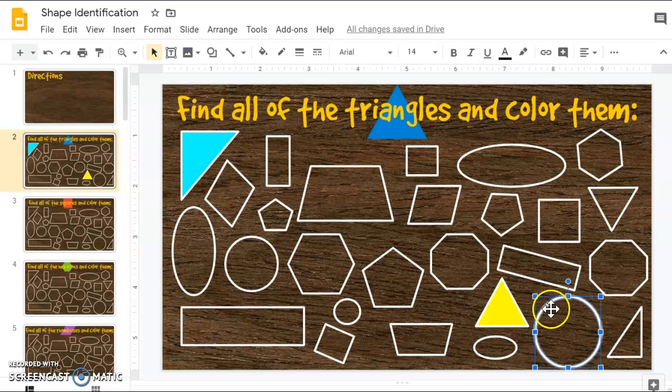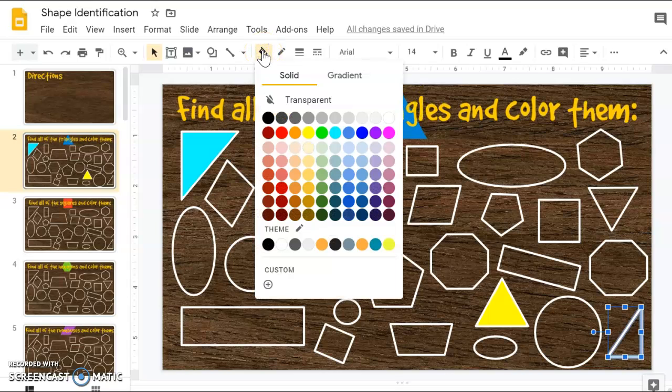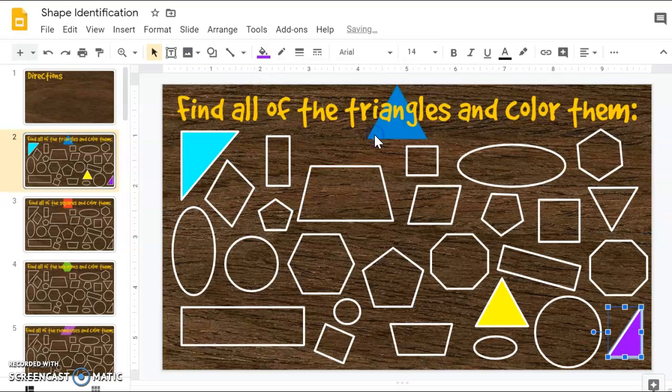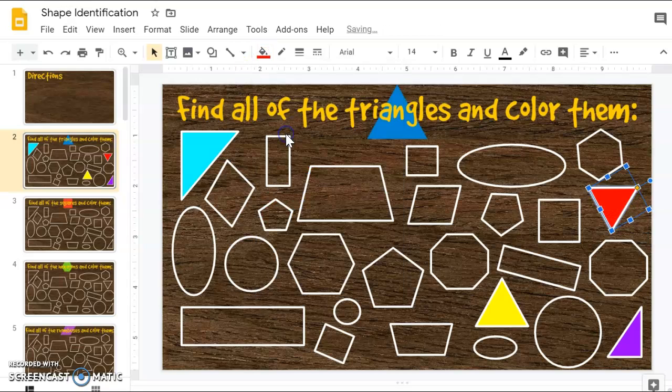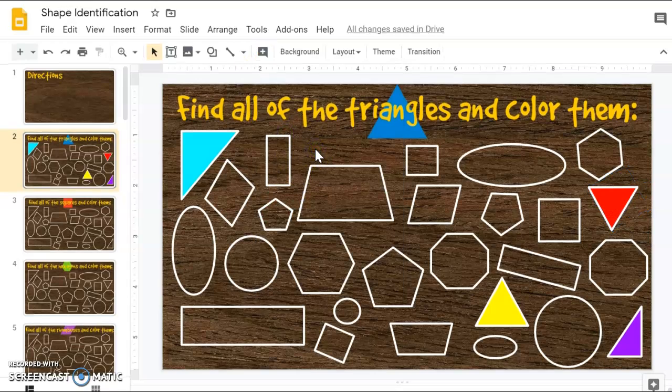Okay, and then let's keep looking. There's another one in the corner. I selected it. I'm going to go up to my paint can, click on the paint can, and pick a different color. I'm going to pick purple this time. And then I see one last one. Select it so it's blue. Go up to my paint can and then pick a color that I want it to be filled in with. Just like that. And then you just colored all of your triangles.